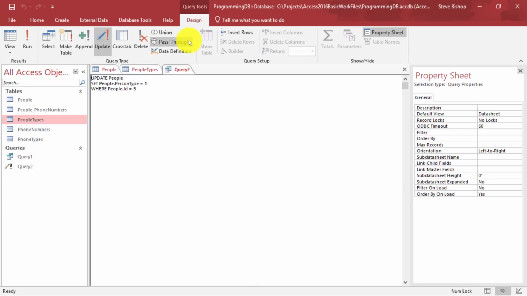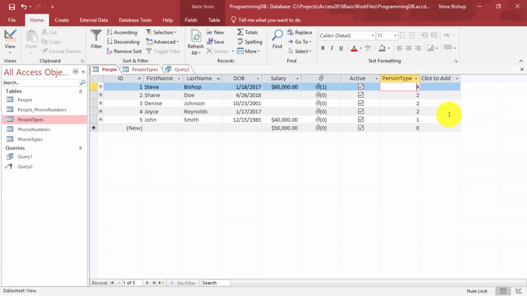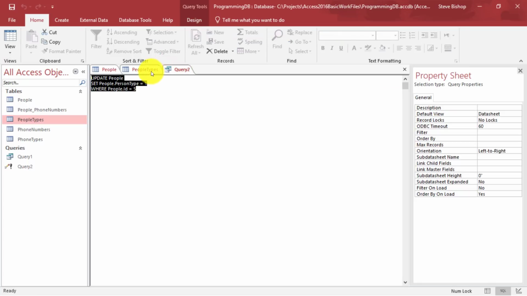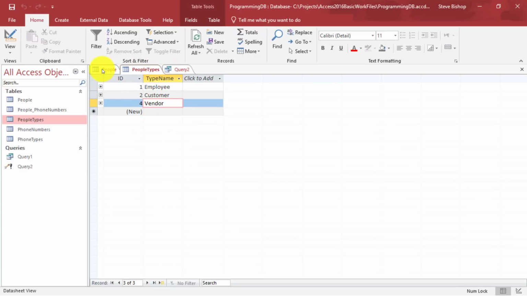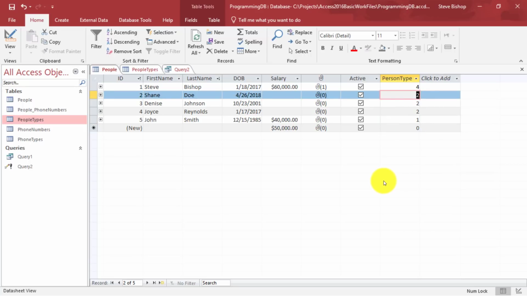Yes. And let's go ahead and take a look at our people table now. And there we go. So we're back to me being a 4, which is a vendor, I believe, right? Vendor? Yeah, so I'm a vendor. And now John is an employee. And then there's our customers. Okay, so we fixed all of that.